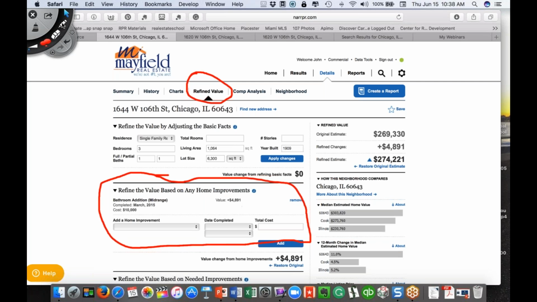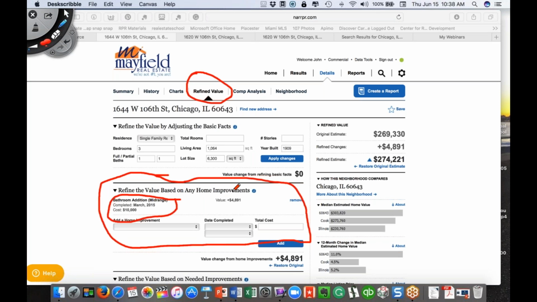In this example, you will see that they spent $10,000 in March of 2015, and the computer gives them $4,800 in credit. Basically, what RPR is doing is taking that improvement and depreciating out what normal depreciation would be based on all these variables that they use that are kept up to date monthly or quarterly. And it's allowing you to give the seller credit for that information.